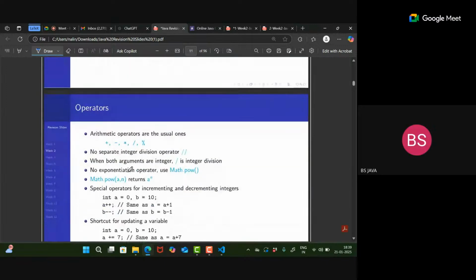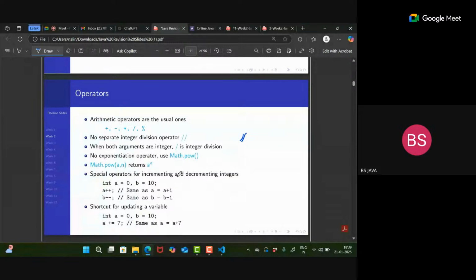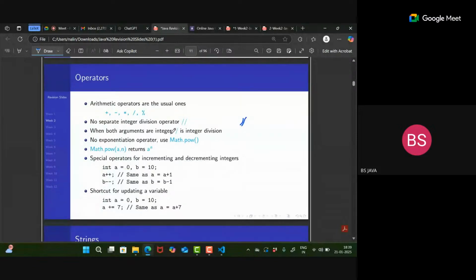Similar to other programming languages, Java also provides us with arithmetic and logical operators. Arithmetic operators are plus, addition, subtraction, multiplication, division, and the modulo operator. No separate integer division. Like in Python, if we use double slashes, then it is integer division. But in Java, if you divide two integers, you will get an integer as output. If you divide a float by an integer, you will get float. If you divide double by double, you will get double. So no separate integer division. When both arguments are integers, division is integer division.